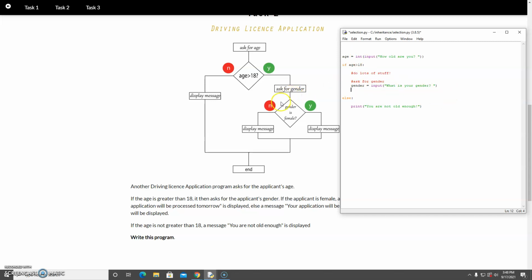Then we come to a selection statement again. Wow! Here we go. If this variable, which I've called gender, stores data that is the same as female, if gender is female, we're going to go this way. And we're going to display a message. Let's just put that in a comment for now.